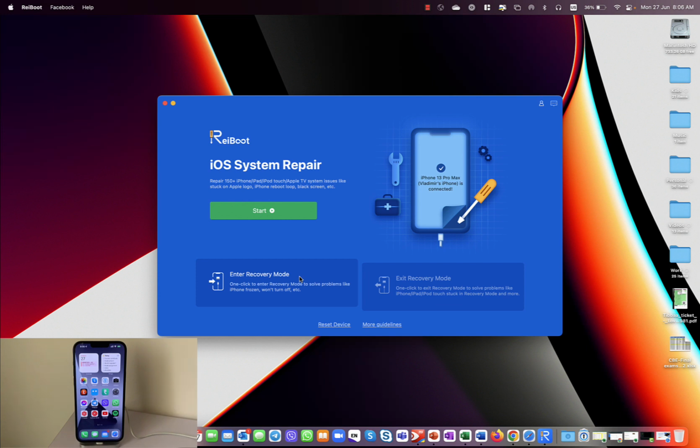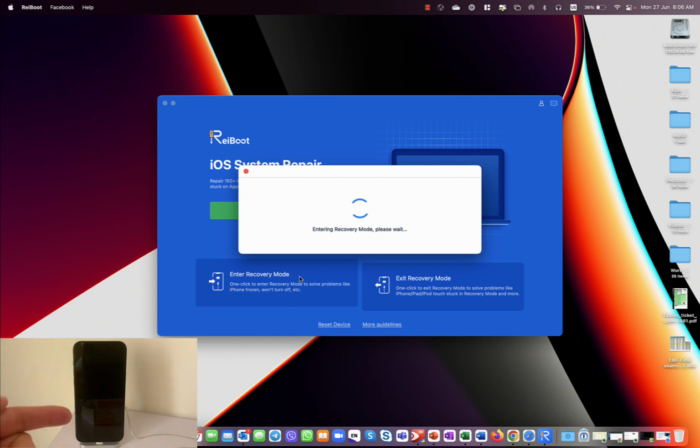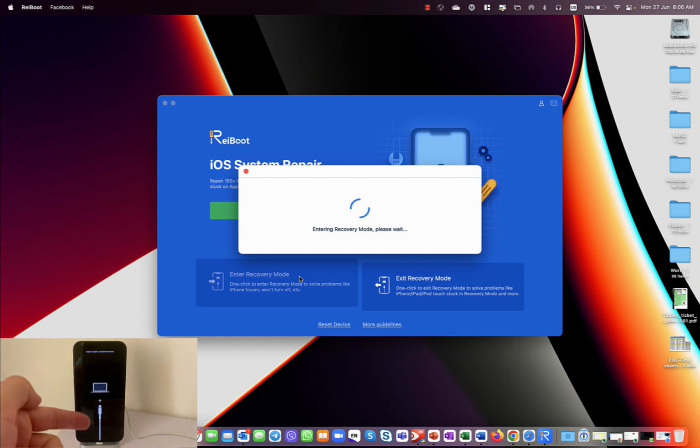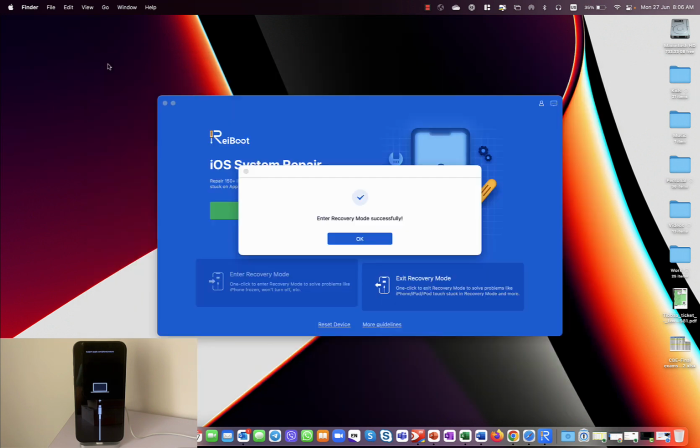When I click enter recovery mode, watch my phone. It's going to go into recovery mode immediately. It's very easy. You don't have to touch anything. You just need to connect your iPhone with your cable to your laptop or PC or Mac or whatever. It's going to come up soon with that logo. Yes, this is how you know it's the recovery mode. Your Finder or iTunes will recognize your phone in this mode, but we will skip this part now. And you get this pop-up that entering recovery mode was successful.